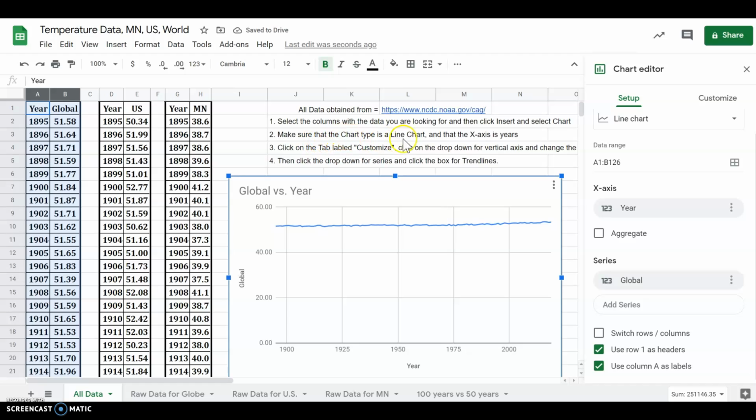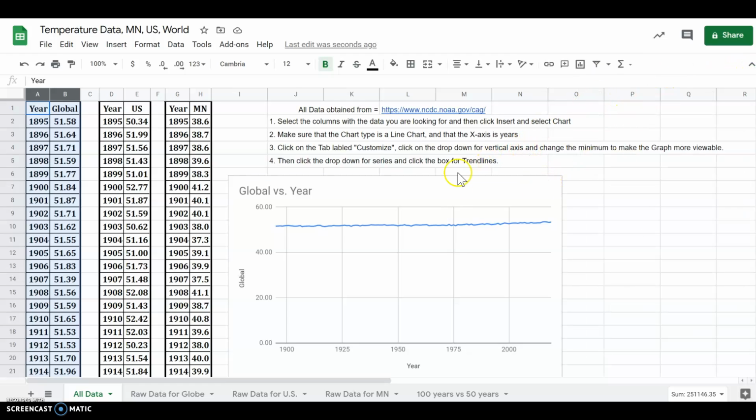Step 2, make sure the chart type is a line chart and the x-axis is years. So check, and line chart, check. Sweet. Now there's a lot more we're going to be doing here with this. I want to show you a couple of things. If this thing goes away, that's fine, because we had to do that just so we could read this.